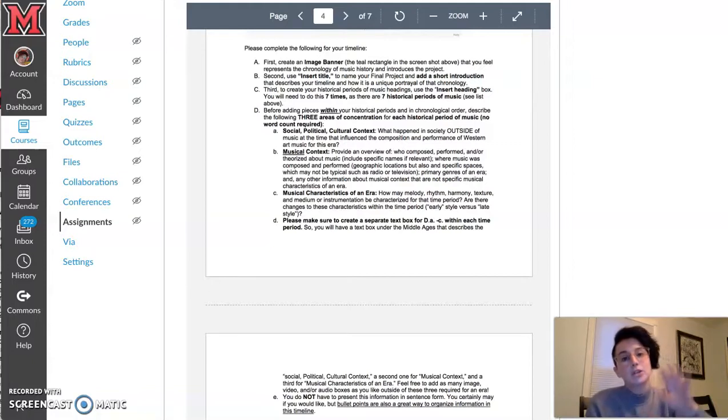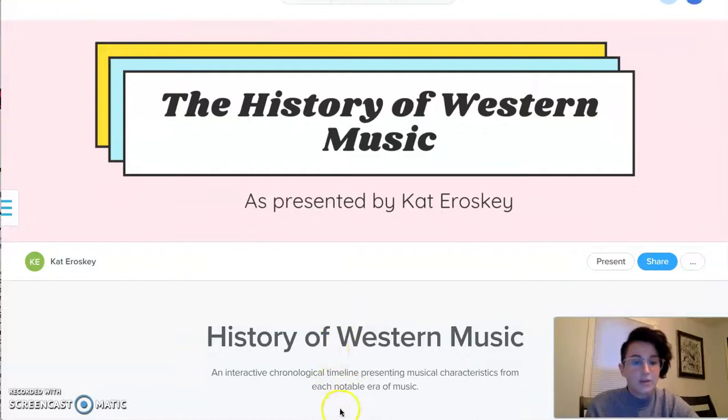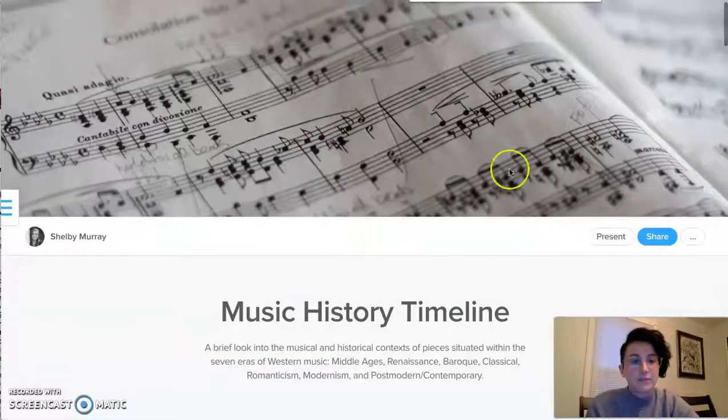I'm going to show aspects of the instructions and rubric that are available on Canvas and then show you how they translate on Satori by showing you examples by our UAs and what they submitted last year for the same project. So if you scroll down to the fourth page of the instructions, parts A and B, the image banner and the title, translate as this is the image banner and this is the title with a short description. This is Kat's and this is Shelby's. So it doesn't have to be anything too detailed.